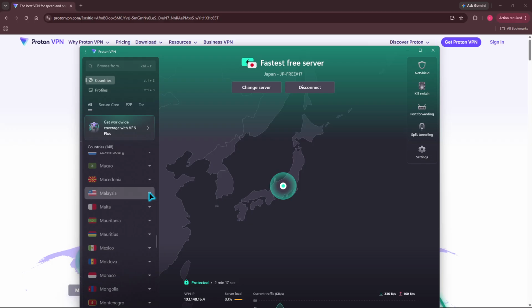Finally, confirm that everything worked correctly. Check the top area of the Proton VPN app. It should display the country name, the server number, and a connected status. That confirms that you are now successfully connected to the server you selected.